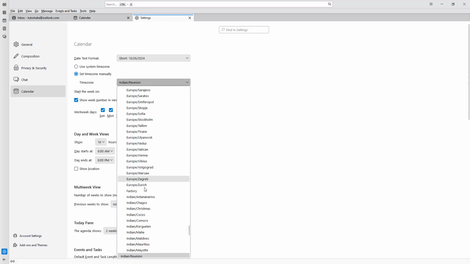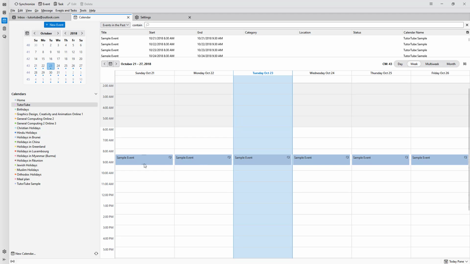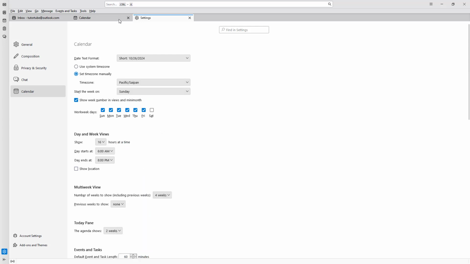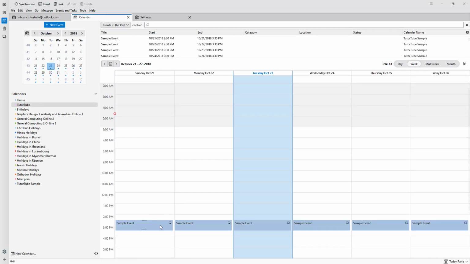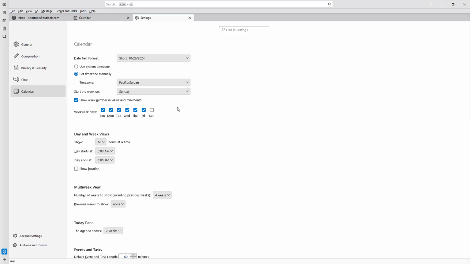So if I were to change this to certain countries, then you can see that the time changes as well. So let me change this to, let's say, for example, Pacific Saipan right here. And you can see that the event timing changes to match the timing of that particular time zone right here, just like this.